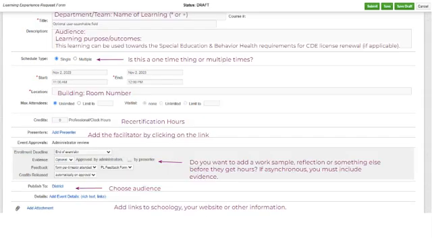This next slide is an example of another learning experience request form. Here you will see that the department and team name, or department and name of the learning, is followed by an asterisk and a plus sign, and then within the description it states that this learning can be used towards the special education and behavioral health requirements for CDE license renewal.